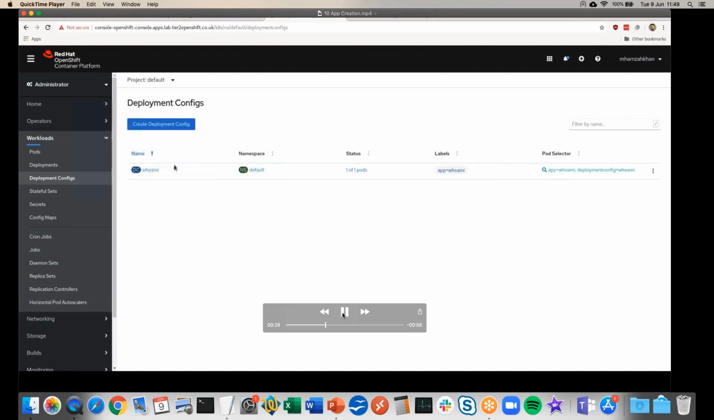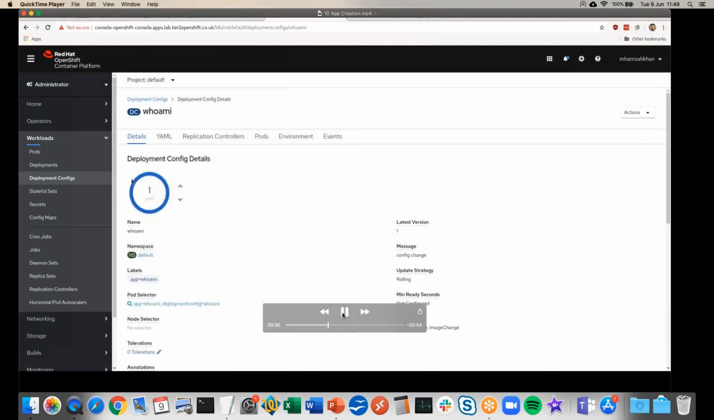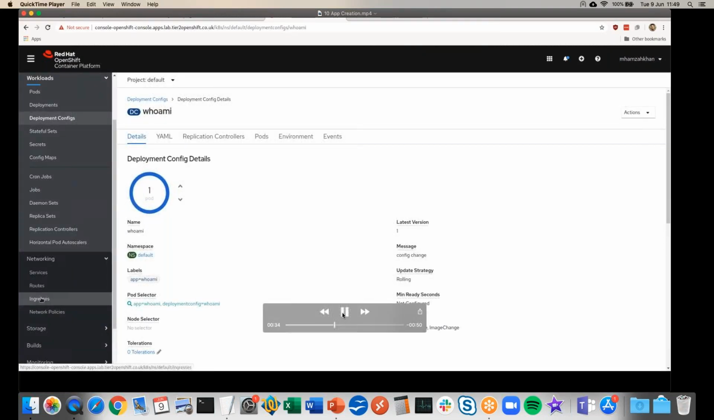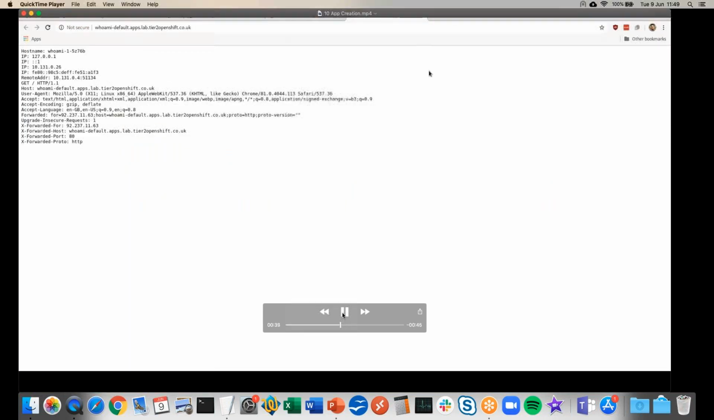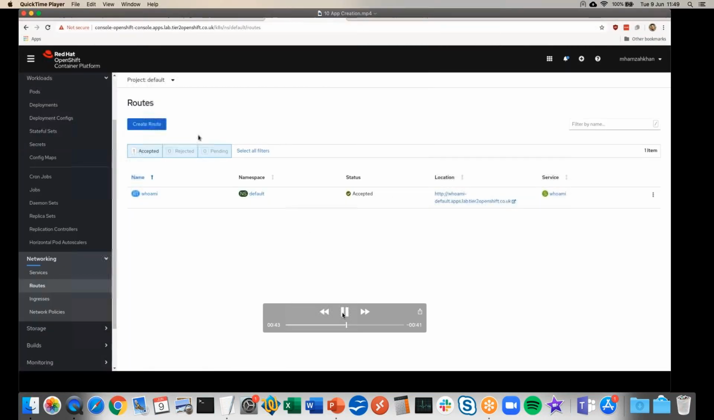And we can see these in the web console. So there's our deployment config. We've got one running pod. That's the running pod at the moment. And if we go into our routes, we can see there's the route that we've exposed to the application. Click on the URL. There's our running application already provisioned for us.